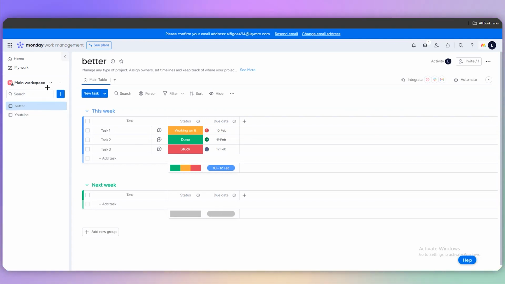First of all, on the left side you will see that I have two boards over here, and right now I am at my better board. By default, this is how it looks. Obviously you might be seeing something different because you have already created all this, but at the end you will see the plus icon and you can see add column over here.